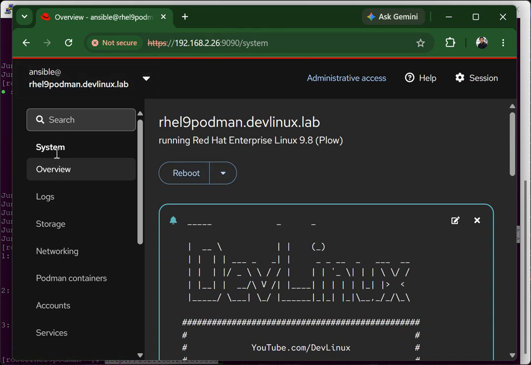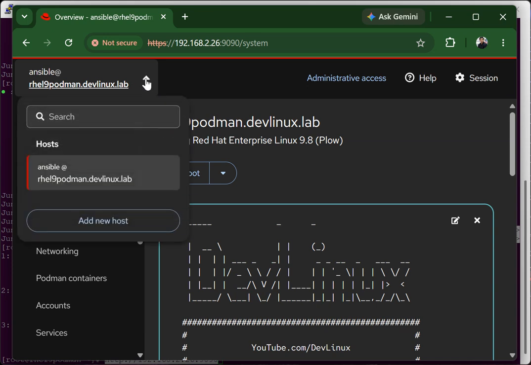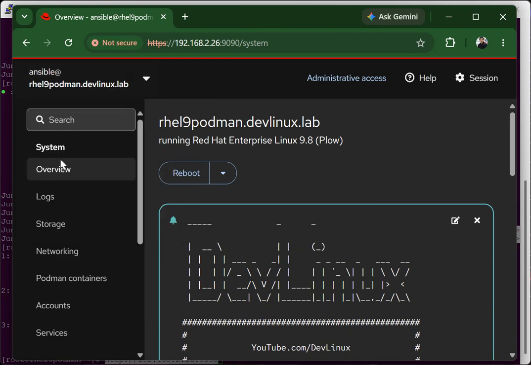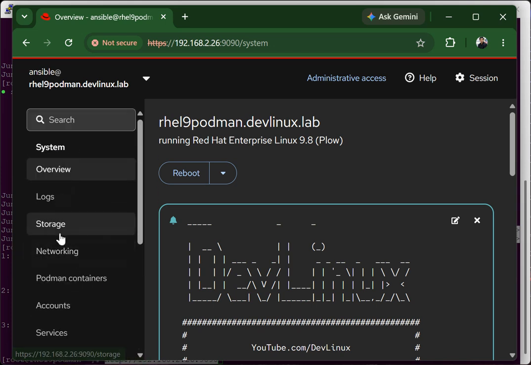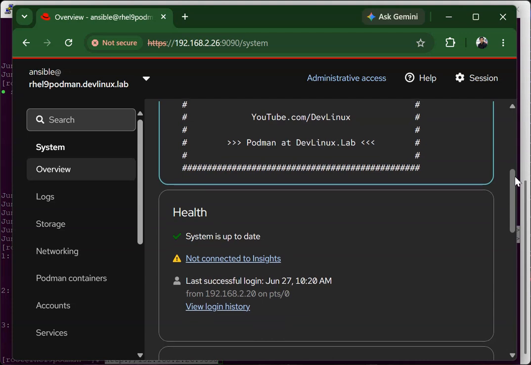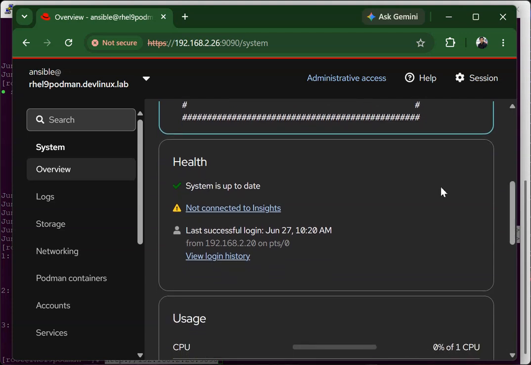In the left panel, you see our username at servername. Click this and you can add more servers or hosts to your dashboard. Okay. You see system, under system, you see these functionalities or options available. Overview. System is up to date. Very nice to see it.